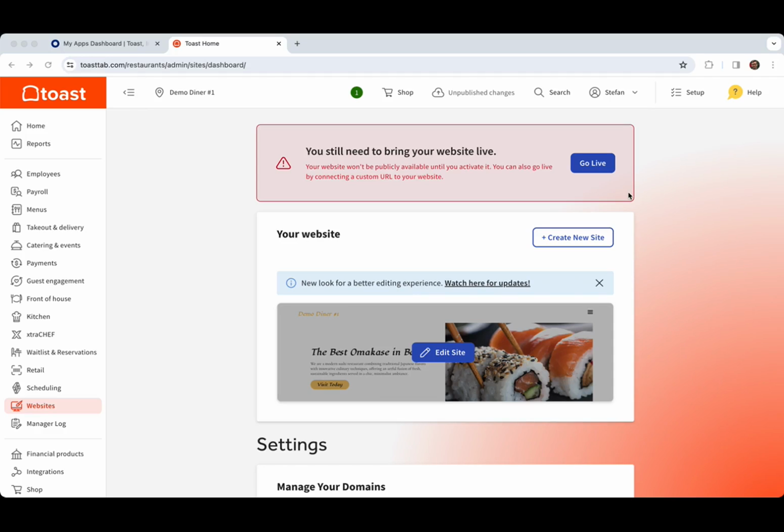This video is designed to walk you through all of the different ways you can bring your Toast website live. It also covers some common issues that you might run into while trying to complete this task. It is split into multiple sections, and you can navigate to your area of interest using the information in the description below.